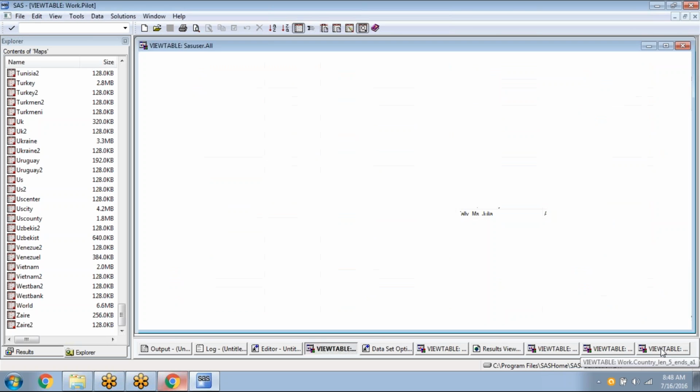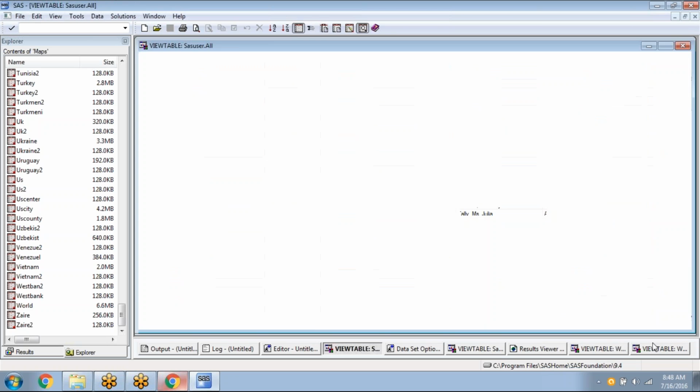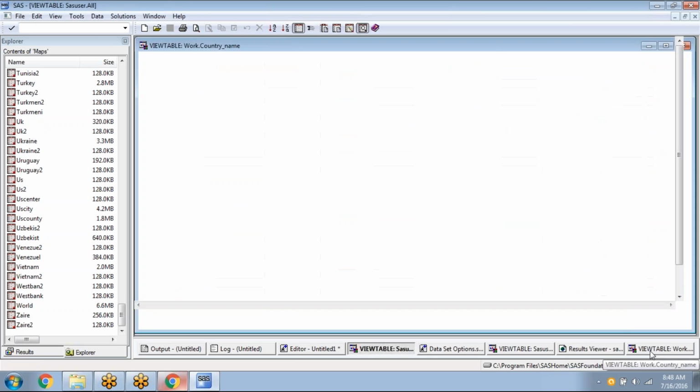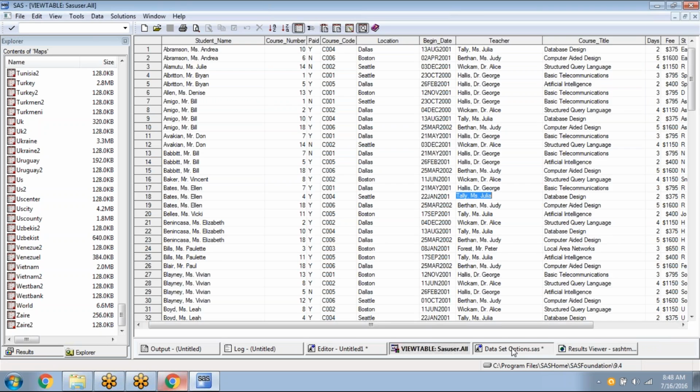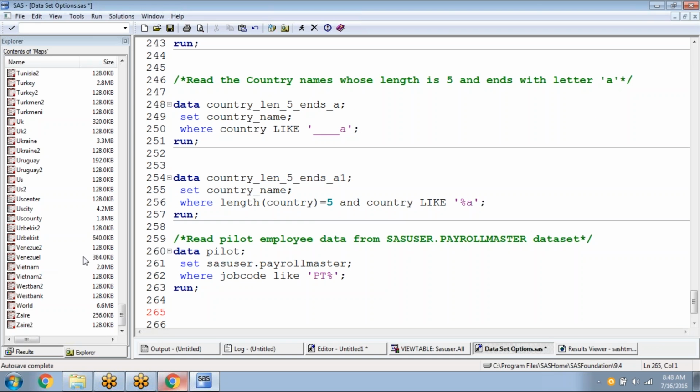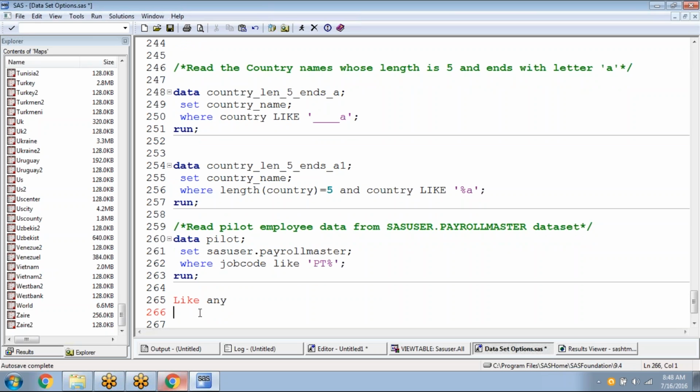So I hope you understood the like operator. We'll discuss this in SQL as well. When we pull the data from Oracle or Teradata, we have something called like any and like all, which we cannot use in a data step, but these are very important actually.